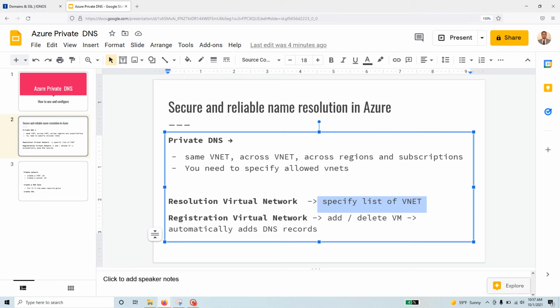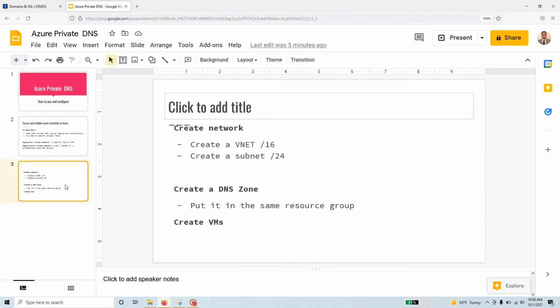Then there is something else called the registration virtual network. If we configure a registration virtual network, what will happen? Say you add a new virtual machine to this network, it will automatically add the necessary DNS record for the machine in your private DNS record. When you delete it, it will delete automatically. So the management is going to be very, very minimal. Those are the benefits.